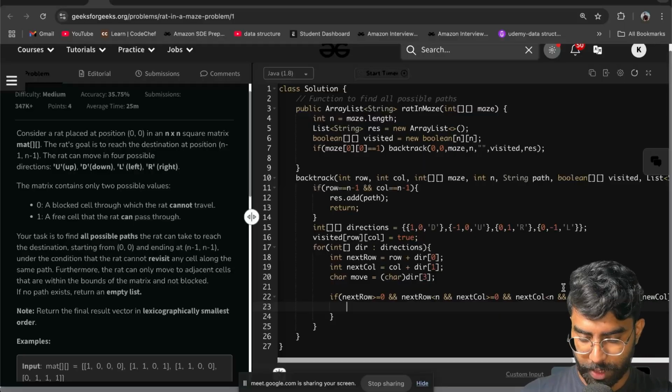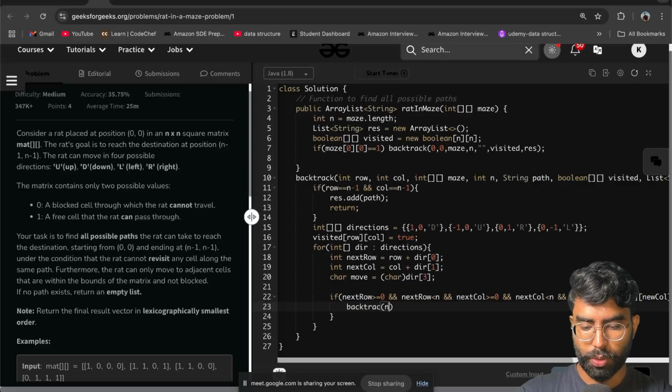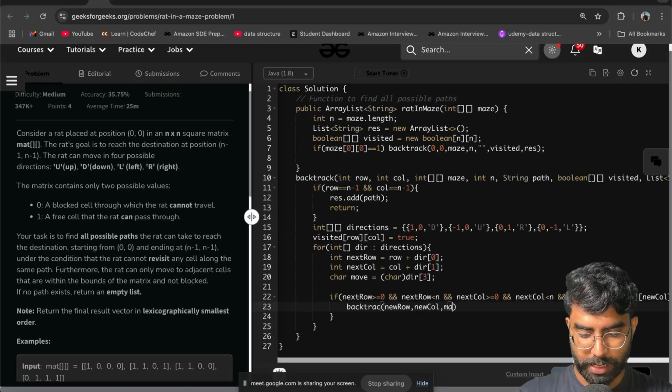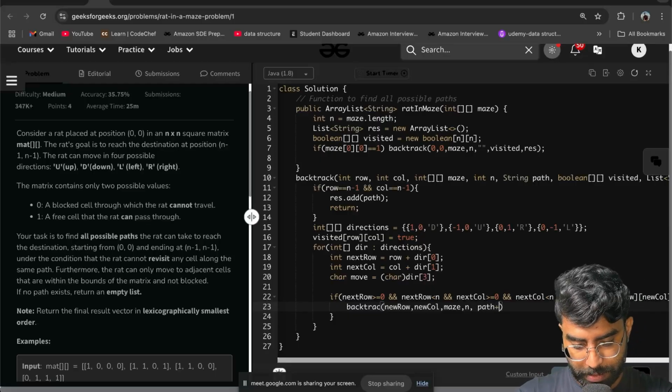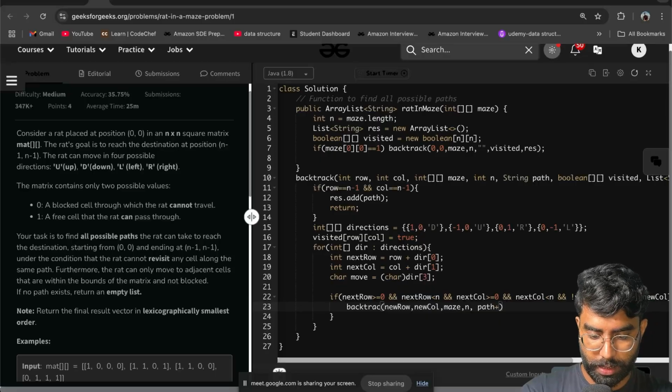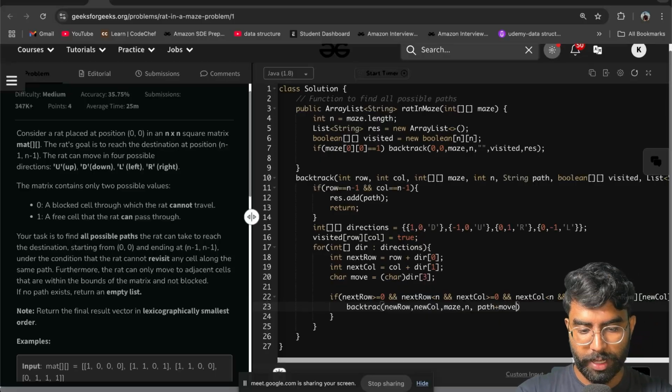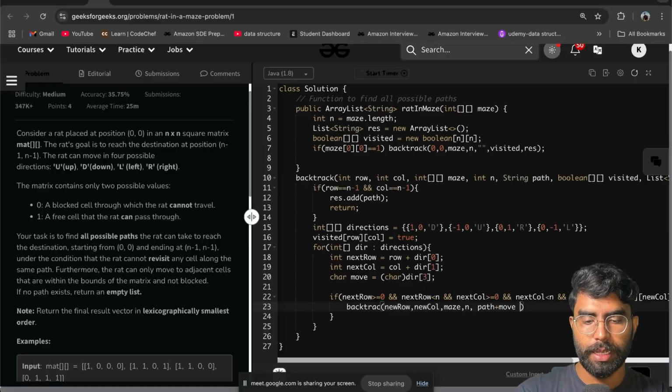Now what we will do, we will call the same function backtrack with the new indices, right? New row, new column. And what else? Maze will be same, n will be same. Now path we need to change, right? We will do path plus move. We will be adding the current move in this path. That means we are updating the path.